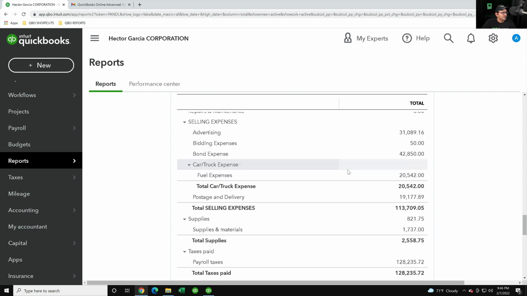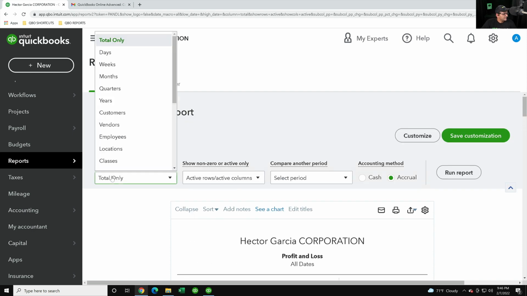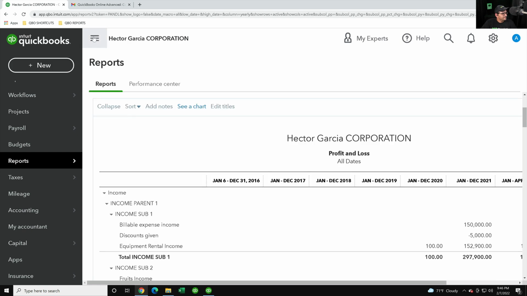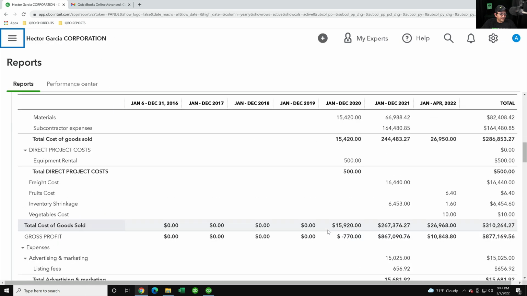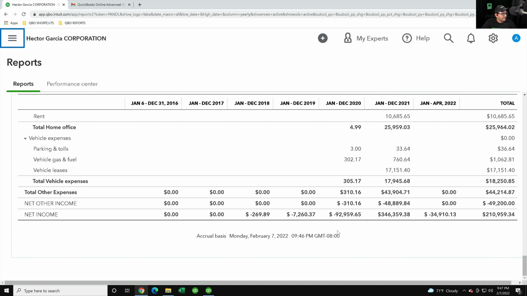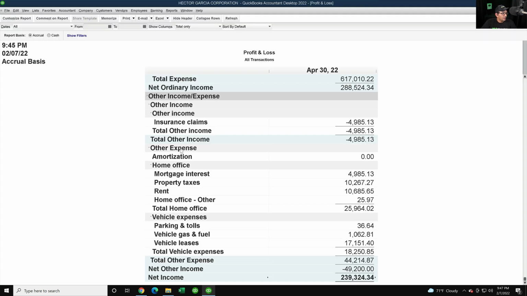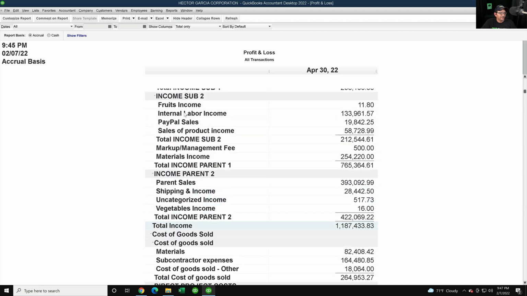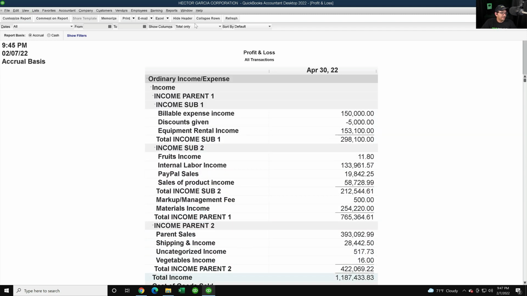One of the things you could do is run this by year. So I'm going to go here, total by year, click on run report, and then take a look at all the years and just go year by year, see if you can find the culprit. That basically helps me narrow down what the potential issue could be. It doesn't fix the problem really.